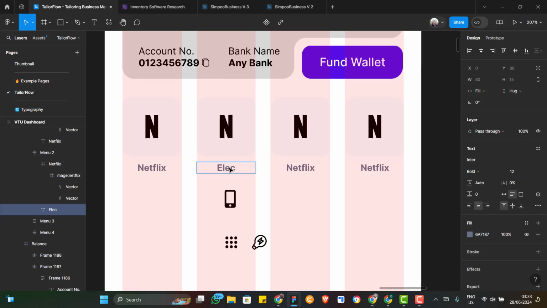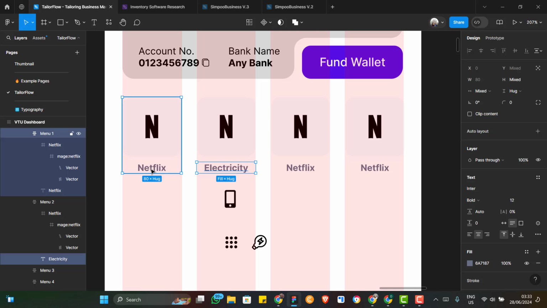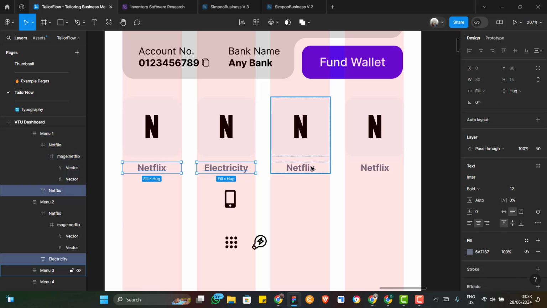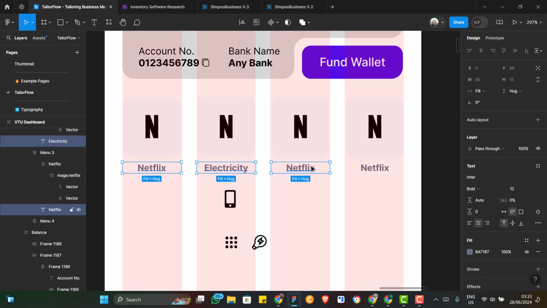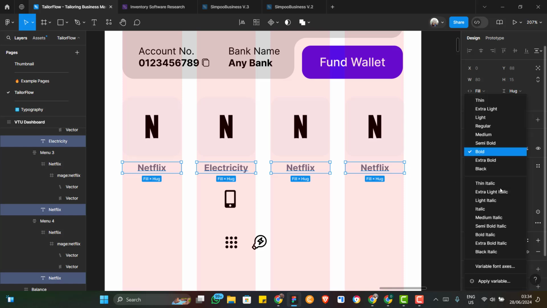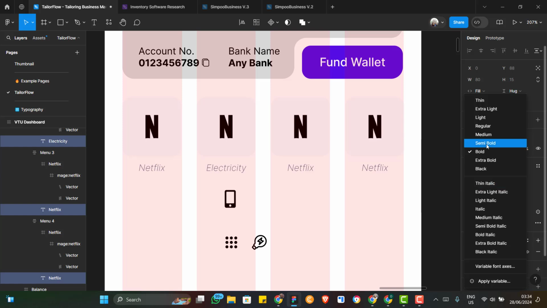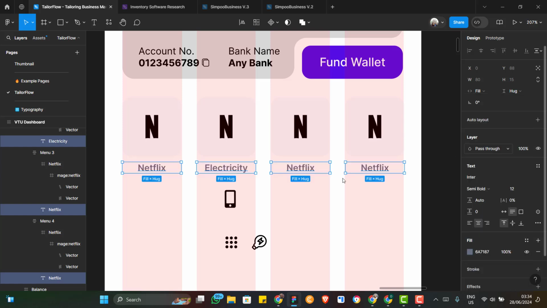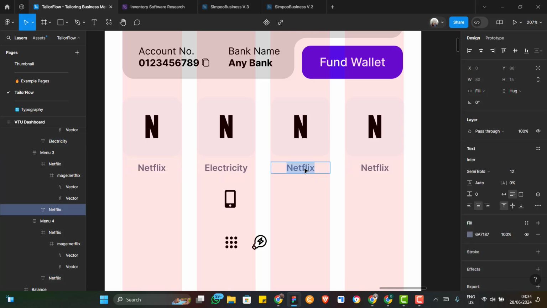Alright. We have Netflix. Press Shift and select all the text inside. Change it from bold to semi-bold. Then as for this one, I'll change it to airtime or mobile data. Just choose the one you want for yourself. Then as for this one, it's going to be more.